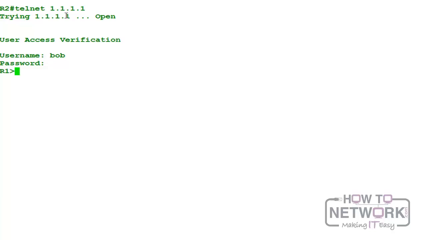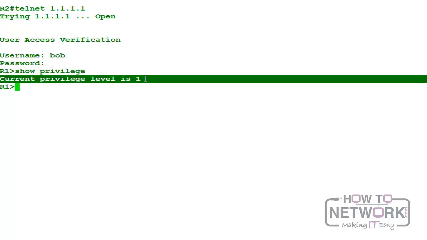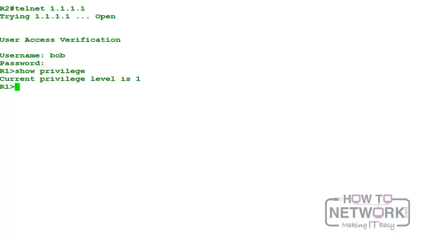Now at this point, I would just like to stop and show you what privilege level we are currently on. By default, when Bob logs in, he's put in the user exec mode. Now using the show privilege command, you can see what level you are on. So the current privilege level is 1. Privilege levels specify what one can do while on a router. So think of it like this.